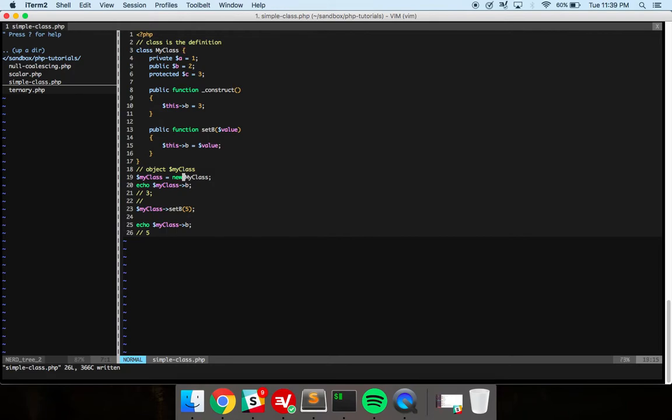So here you see we create a MyClass object called myClass, which is a little bit confusing, I'm sure. But I'm using that to illustrate the fact that they are used so interchangeably, these two words, and that can lead to confusion. So in this, we have a class, and we have a private variable of A, a public variable of B, and a protected variable of C.